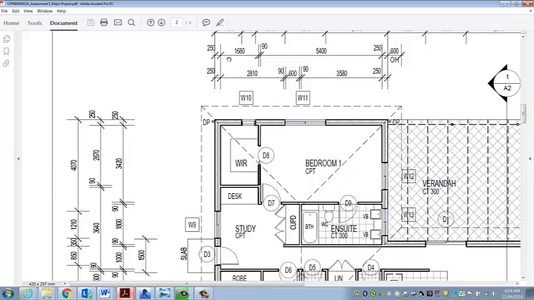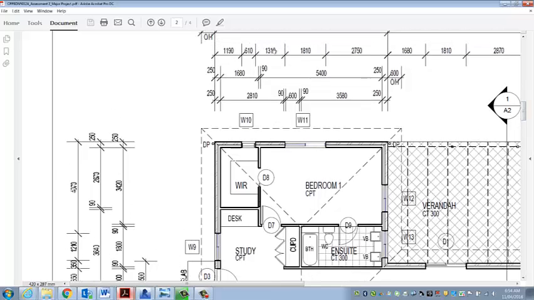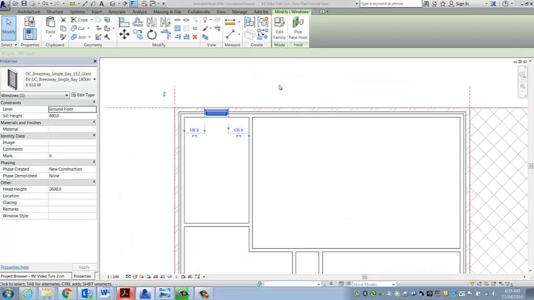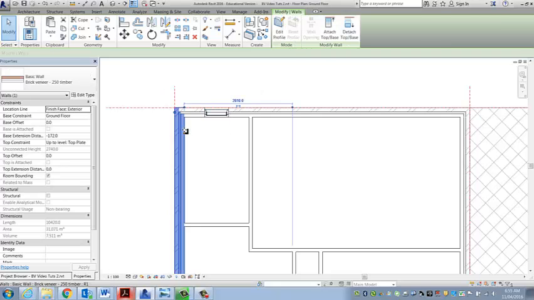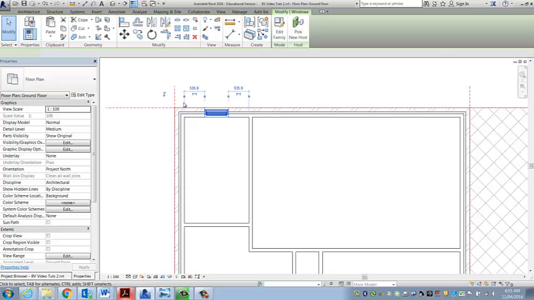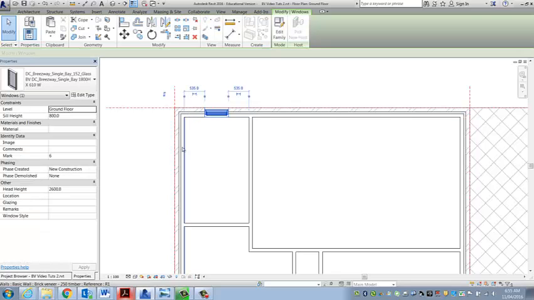Alright, so 1610 is the overall width. We want 1190 from the outside face of that wall. So I'm clicking on the blue dot, I'm holding down my left key of the mouse and I'm dragging it till it reaches the face of the wall, not the point, the face of the wall.